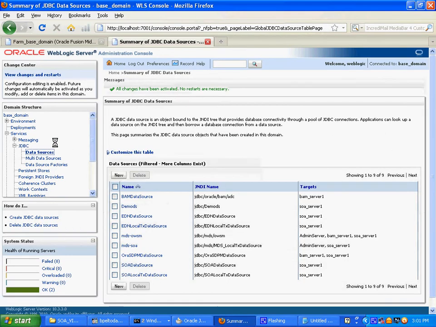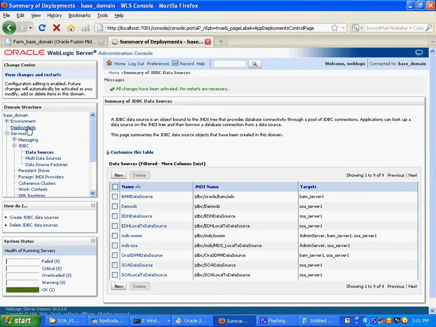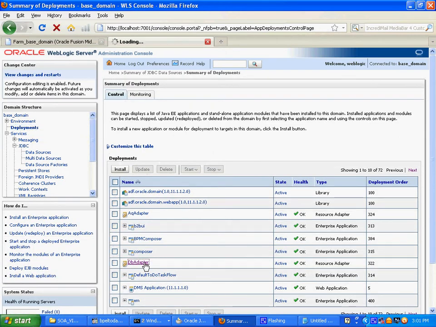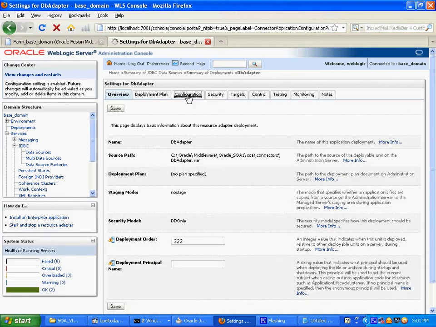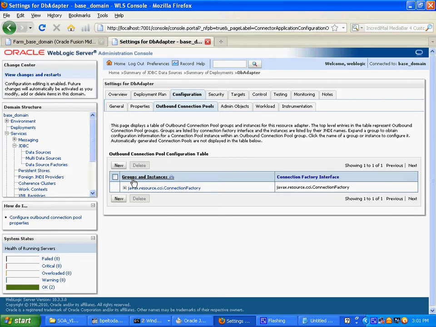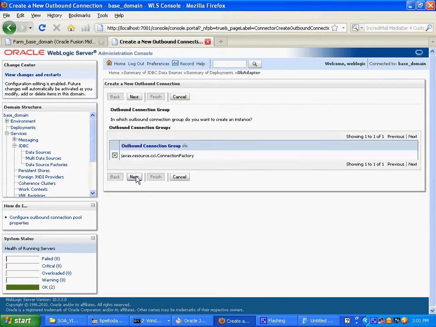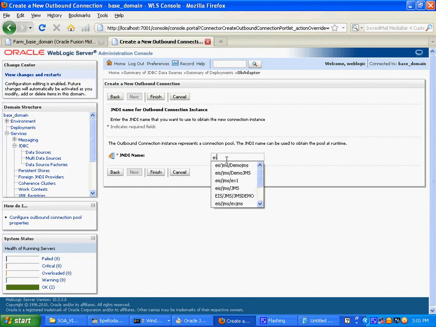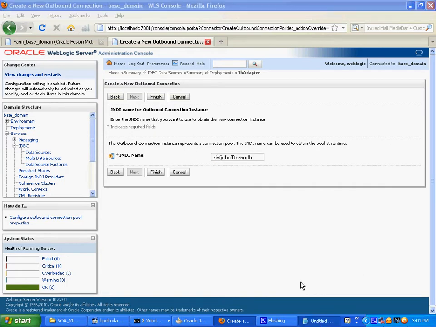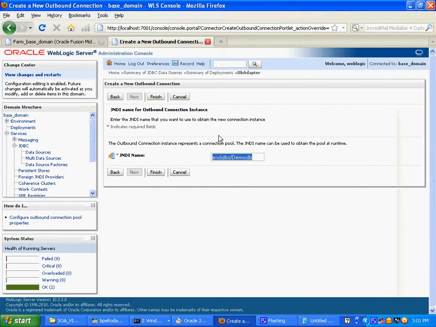So you want to go to the deployments, go to the DB adapter, go to configuration, outbound connection pools, create new one, select this one, press the next button, provide the name as EIS JDBC demo DB. Copy this JNDI name, then finish.